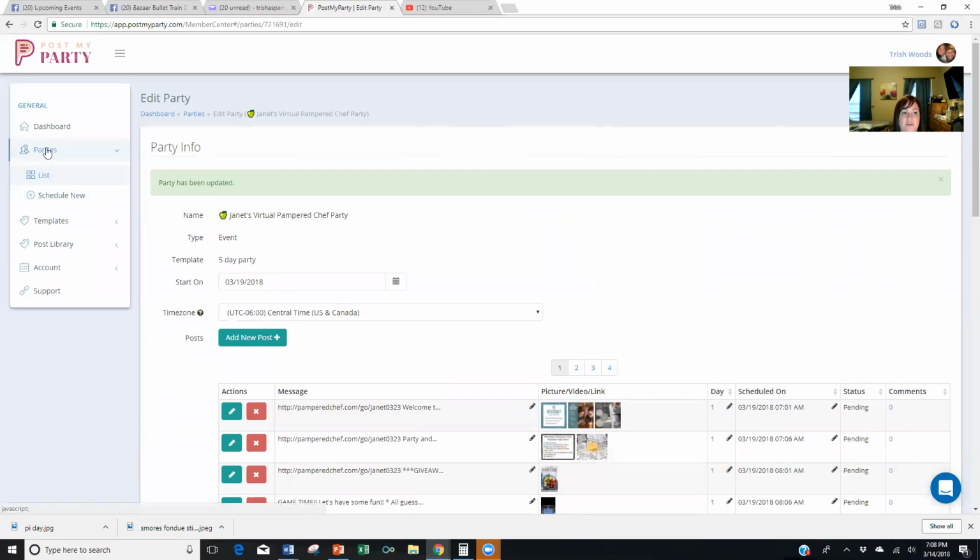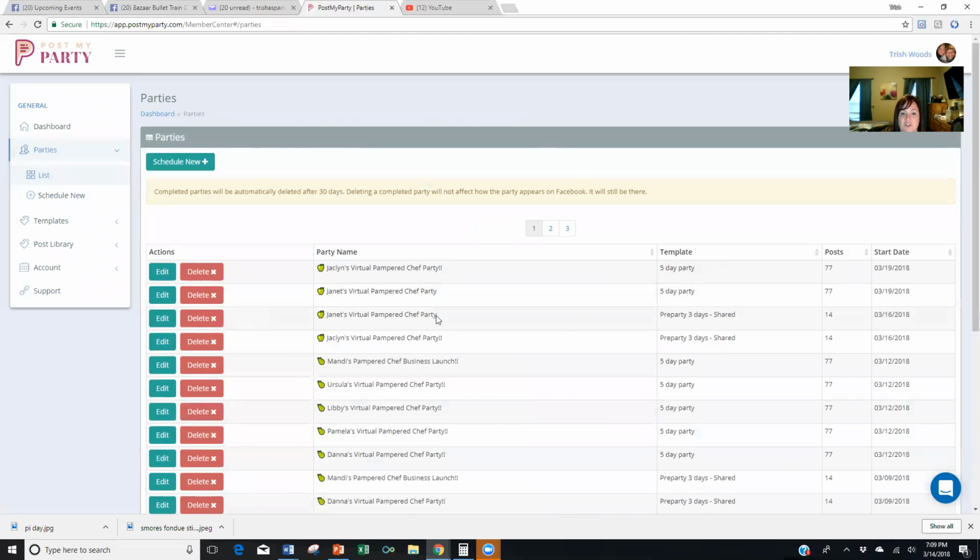And now if you go back to your parties, if you go to list, it'll list everything that you've just done. And it's going to show that you've set up 2 parties for Janet, the pre-party and the party, and 2 parties for Jacqueline, the pre-party and the party. So then you just go on to the next and keep going.